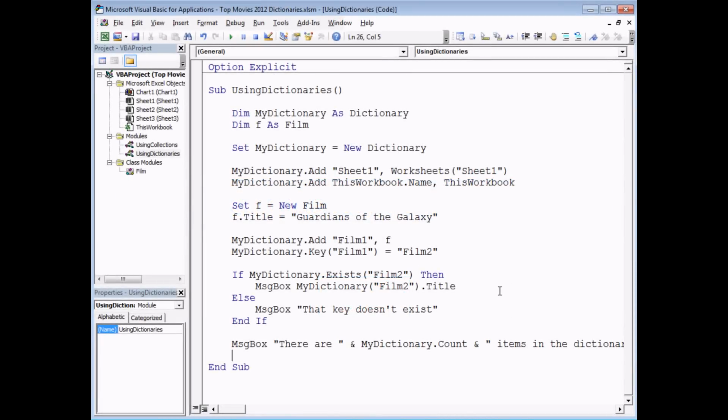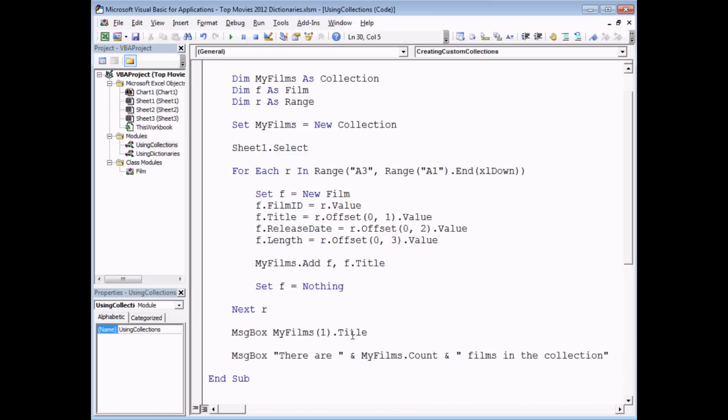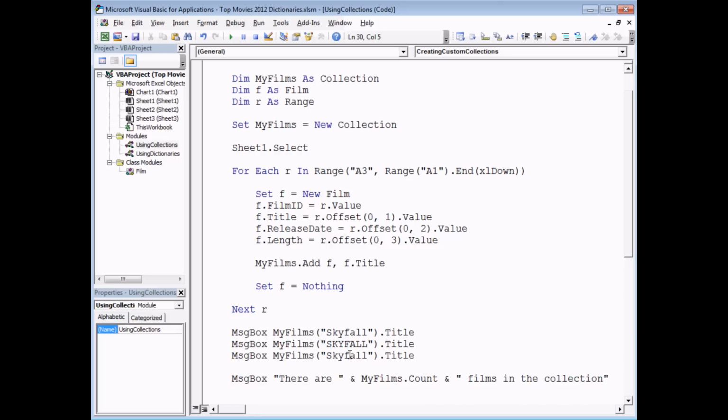One slightly unusual thing about the keys that you add into a dictionary is that they're case sensitive, which is completely different to the way a collection works. The keys in a collection are not case sensitive at all. So if, for example, I was going to reference one of the films in my collection by its key, so let's say a short name one's Skyfall, then saying Skyfall with a capital S is exactly the same as saying Skyfall in all caps, Skyfall in all lowercase letters. It's all exactly the same thing. So the keys are not case sensitive at all.